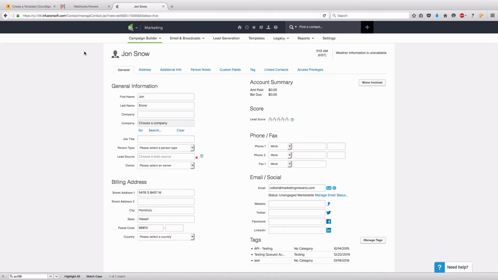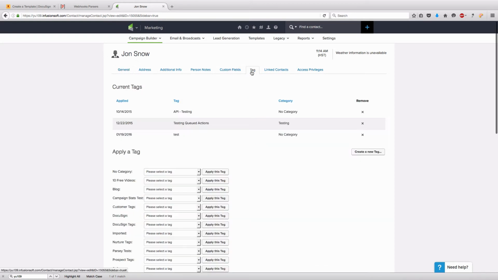Now in order to continue, I need to send the HTTP post to Parsey using that URL. So what I'll do is go into a contact and apply the tag that triggers the sending of that HTTP post. So I'm going to come in here to the contact's tags, and I'm going to do DocuSign tags and then send services rendered contract. And I'm going to click apply this tag.